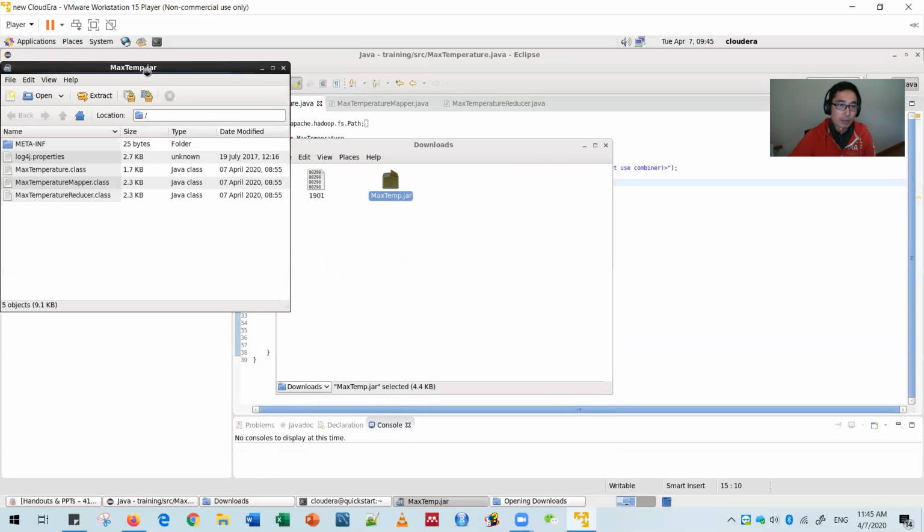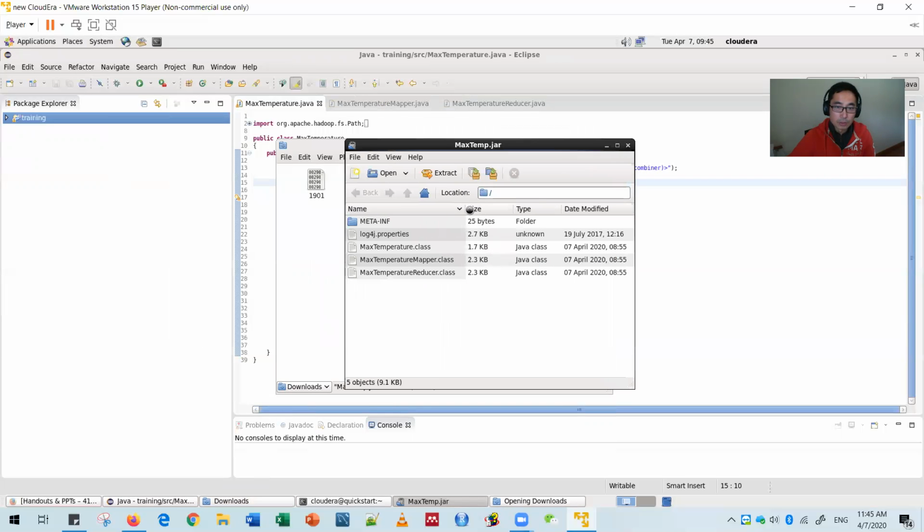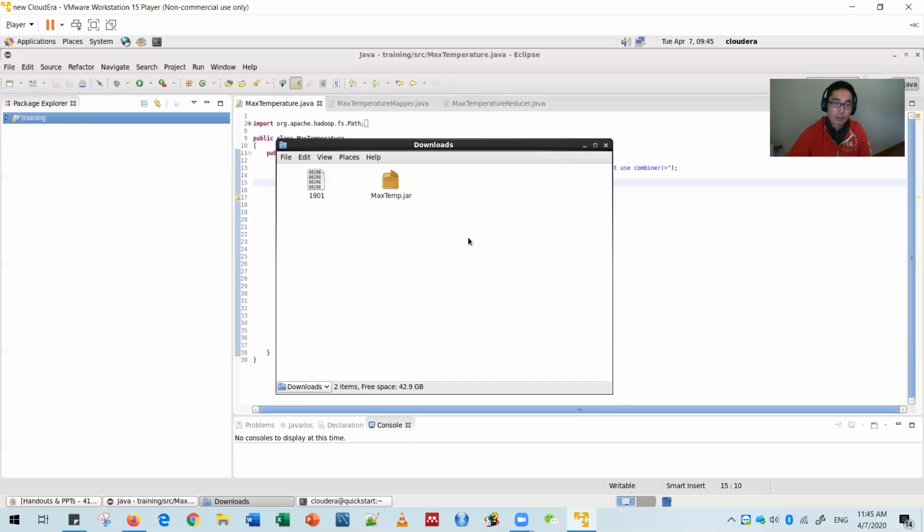To verify that, double click and open the jar file. You will see there's details in it. Okay, all good. Close. That's how you pack everything into a jar file. Next, how to run this. This is a MapReduce application package. Next, how do we run it?